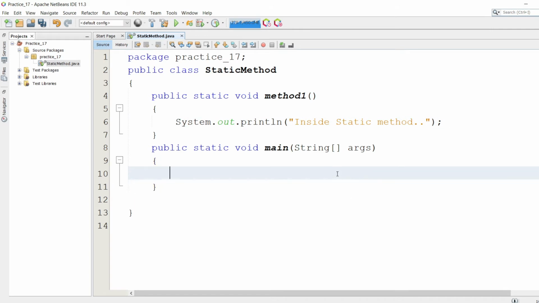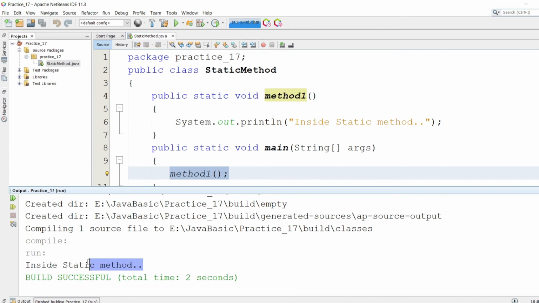Whenever we want to call this method, we can call it from the main directly as method1. As this is a static method, we can call the method directly like this. So let's run this program. As you can see, it's printing "inside static method".